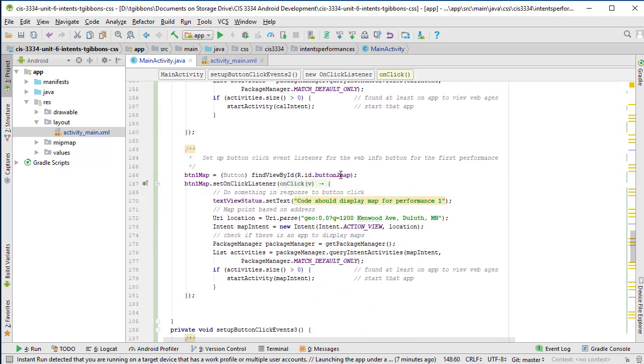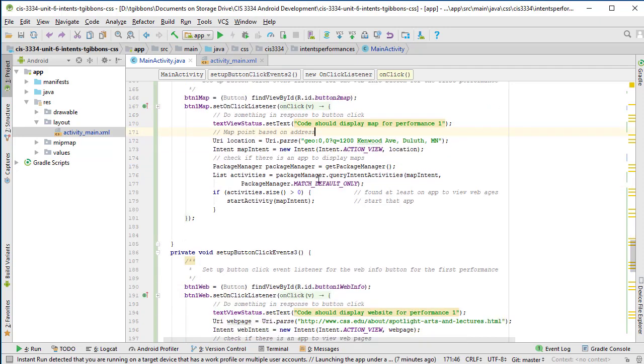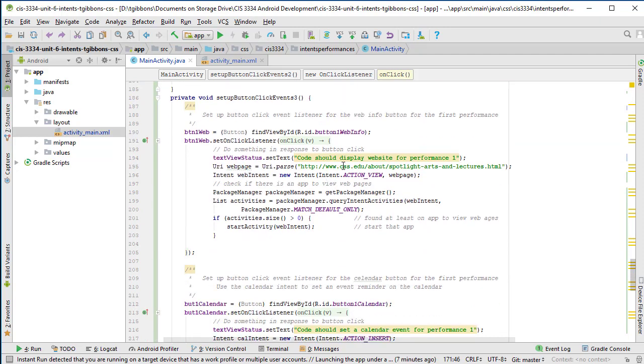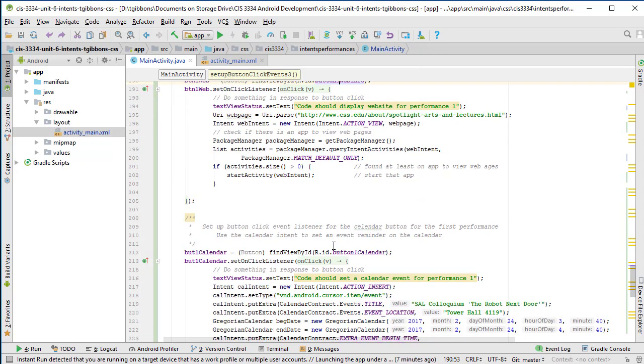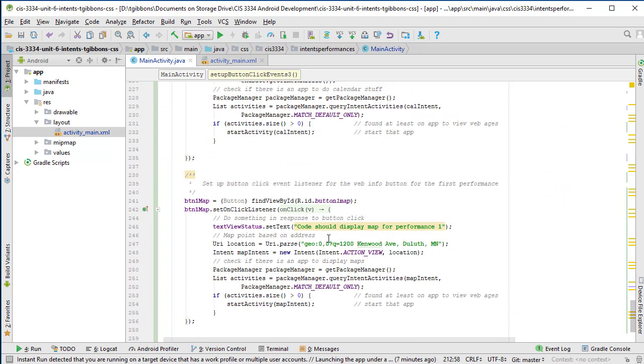Similarly here for your next one, we'll want to, oops, the map one is correct. For the maps, we want to display the same address. They're all at St. Scholastica here, so you can actually leave that the same, assuming they're all at St. Scholastica. Same here when you do the third button click stuff, you can be looking at that. We want to make sure we're giving the right button IDs and setting that up. Redoing the calendar event information.